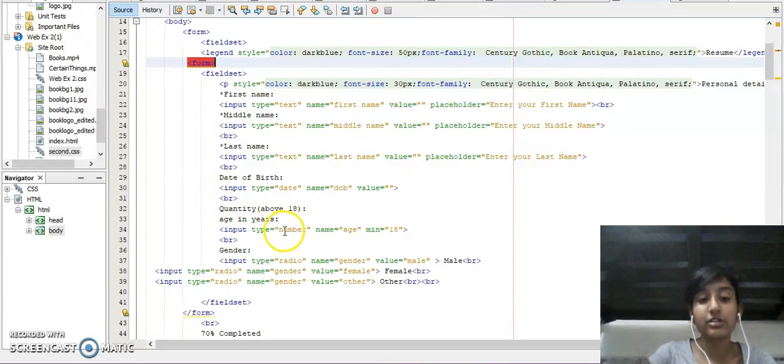So here there's a condition that the person should be above the age of 18. So we give the type number as usual, and the min value is used so that the minimum value to enter is 18 and not below 18.